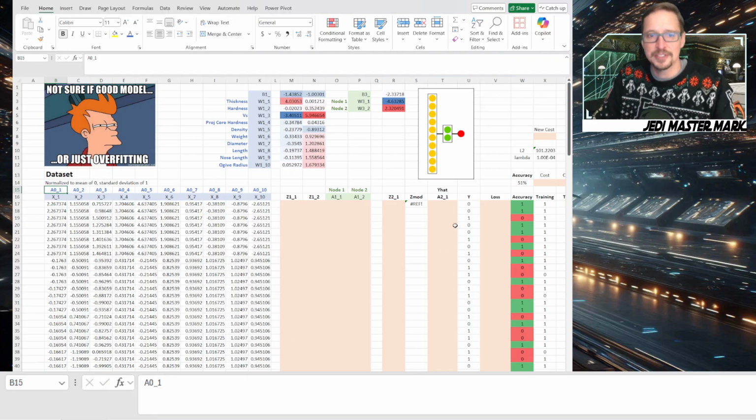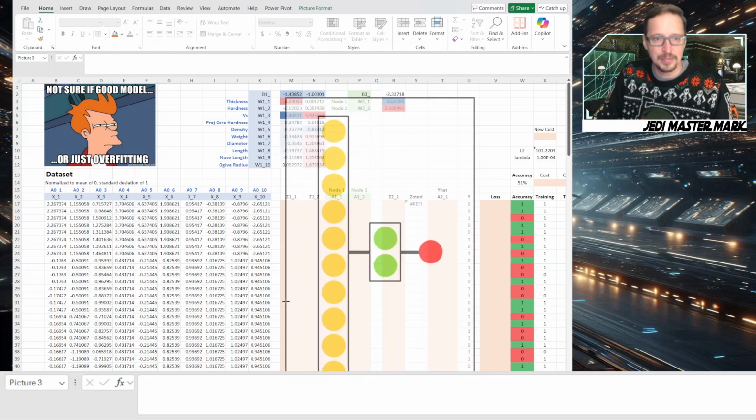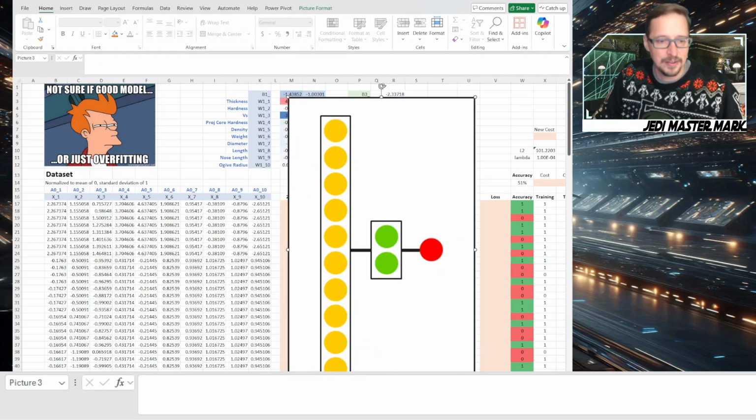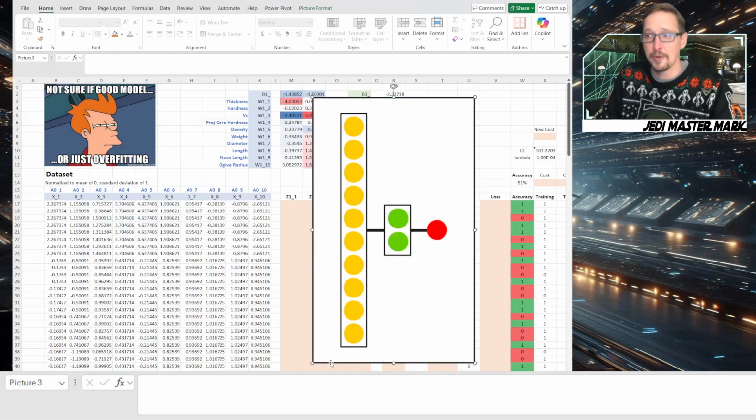So let's go to our first example. Maybe before we get started, I'll go ahead and blow this up. This is what the neural network looks like. So we have these 10 input nodes, all shown in yellow. So there's 10 nodes for our 10 input parameters.